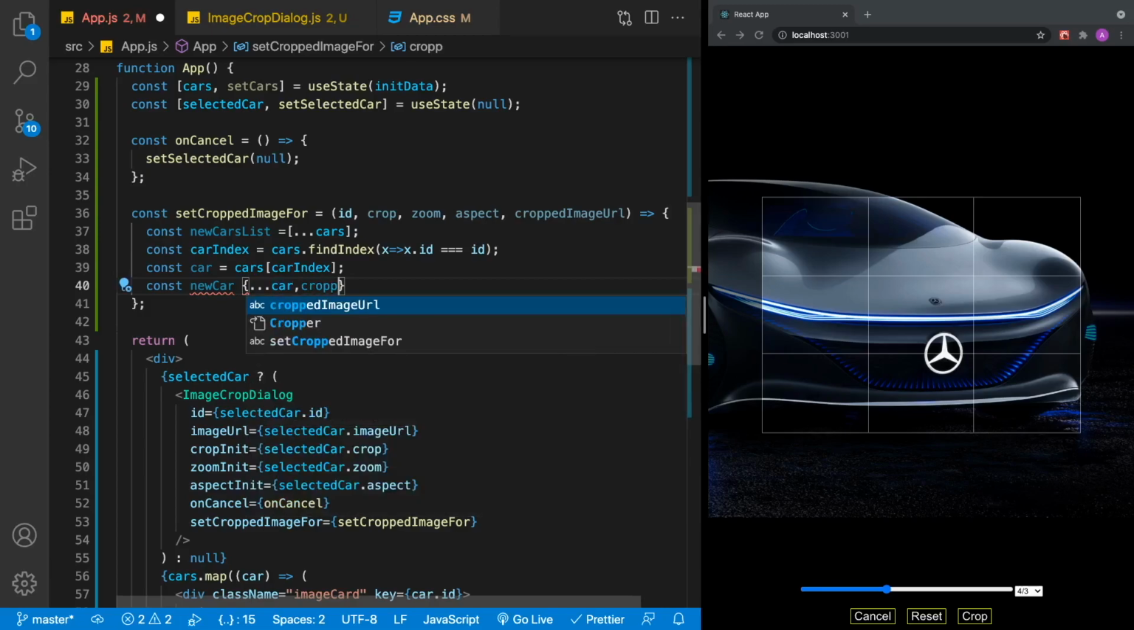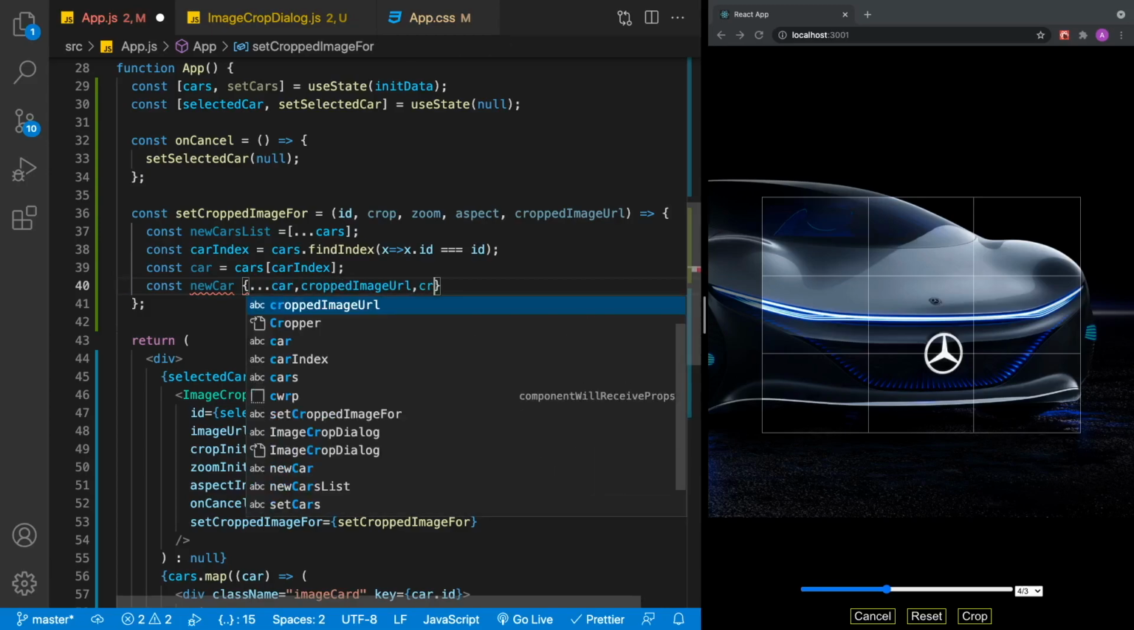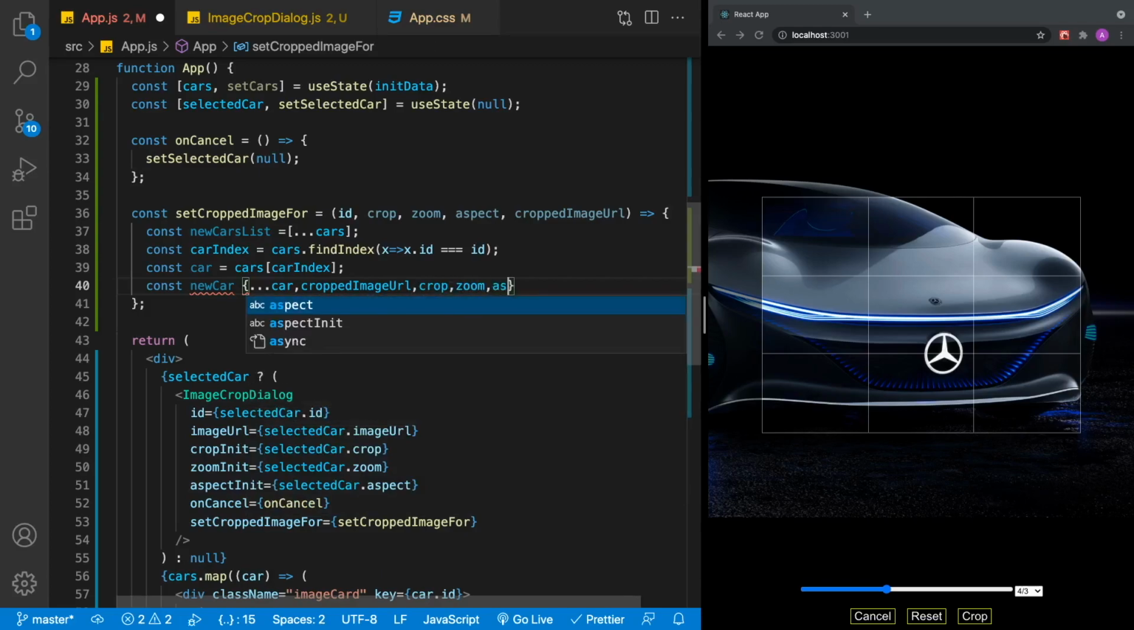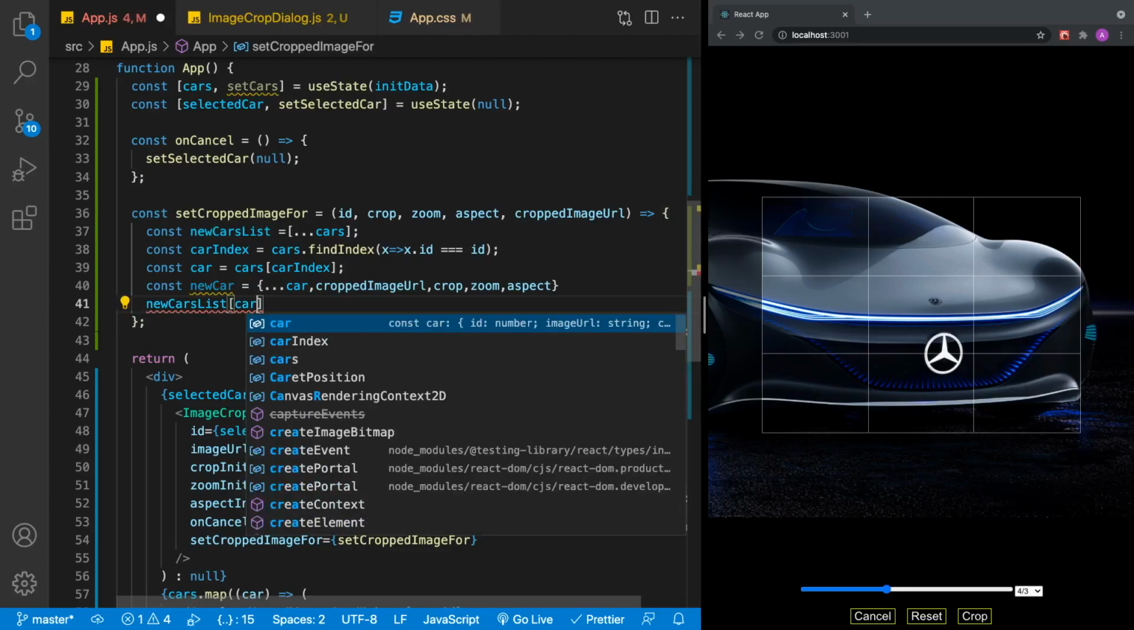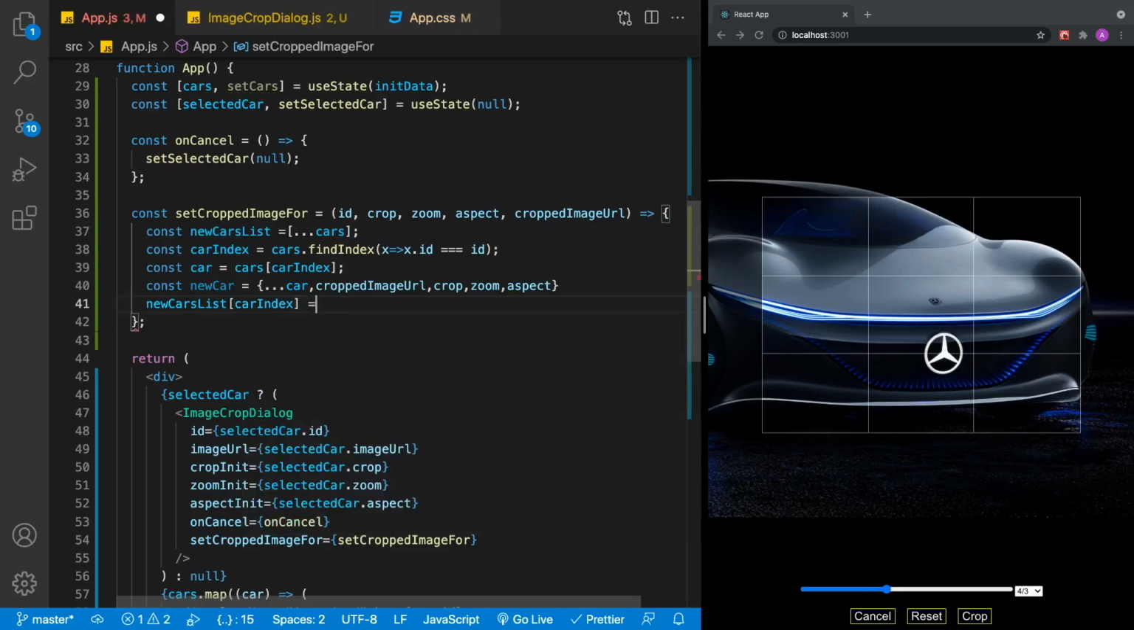Then we're going to modify the cropped image URL, the crop, the zoom, and the aspect. So we're basically saying grab all the properties that are on the car and then update them to these values for the ones that are defined. Then inside our new cars list, I'll need to put an equals over there. What we're going to do is find the one that's in that list, the car by car index, and then go ahead and set that to the car.